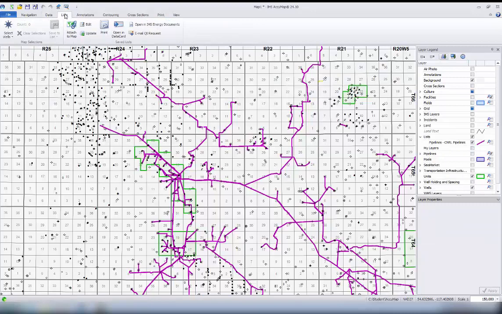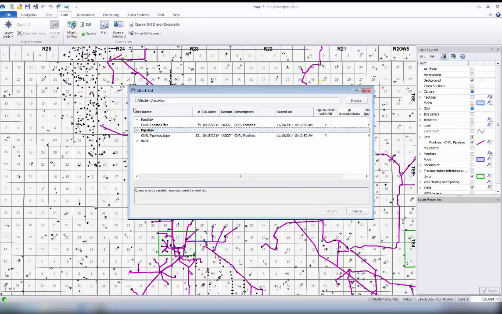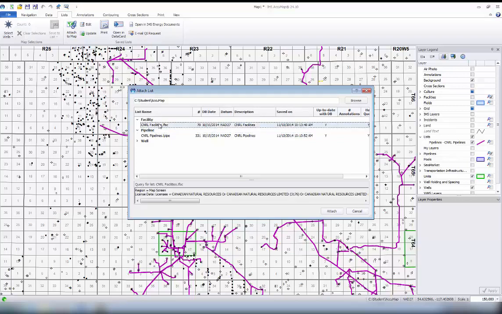From the List tab, we have a number of tools that we can use to work with our list. The first of which is the Attach to Map button. Here we can attach any lists that are saved into our working directory. For instance, I can re-add my CNRL facilities list. Click on Attach to attach it to the map.